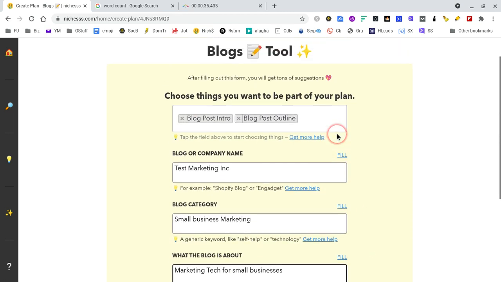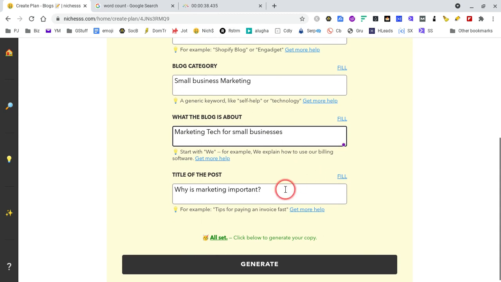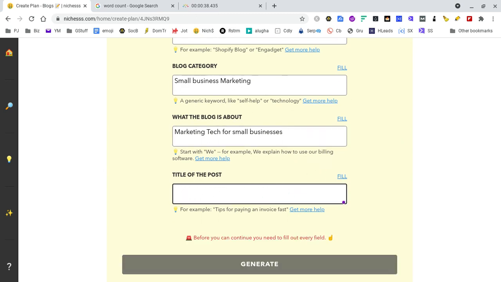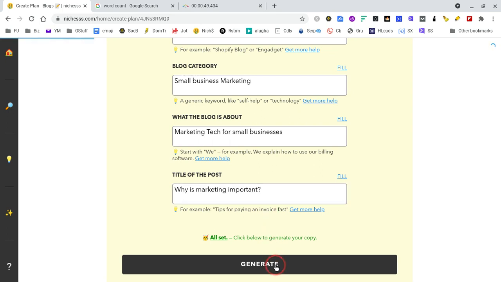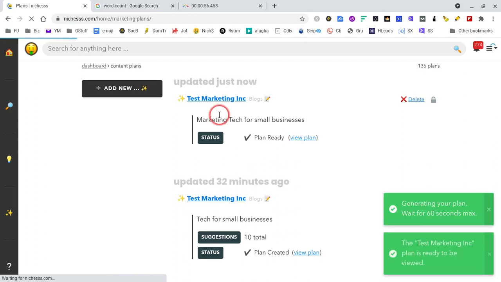Each of these input fields, you'd put your own data in there. So we'll just call this one, why is marketing important? Okay, let's hit generate. Now Nichesss takes about 60 seconds to generate each of these separate content plans. So let's see what it gives us now.